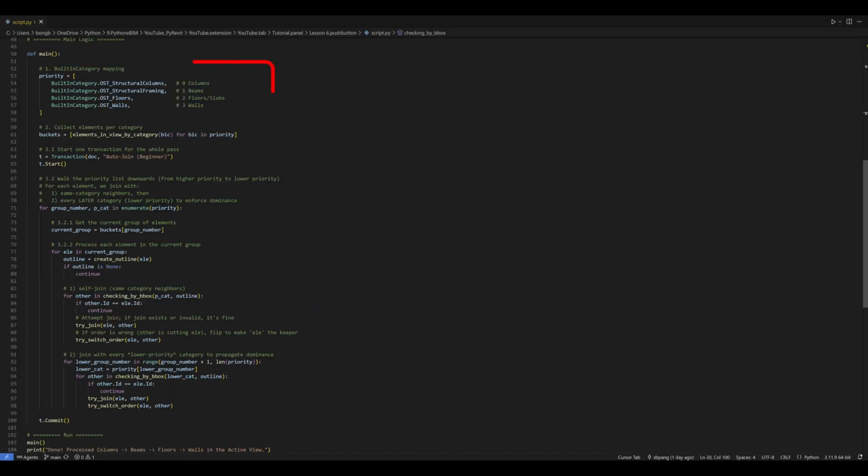For the fifth one, it is the category priority. We have created a list of categories like column, beam, floor, wall. This creates a priority cascade downward. For categories other than these four, check the link in the description below for more detail. You can replace this with your own. Maybe you need to replace some other things. We collect all the elements we want in a bucket. Then we start a transaction, so if everything goes wrong, we can undo everything in one step.